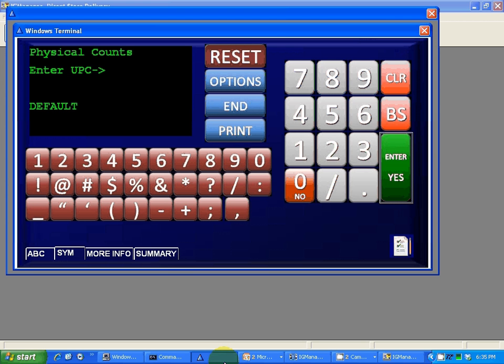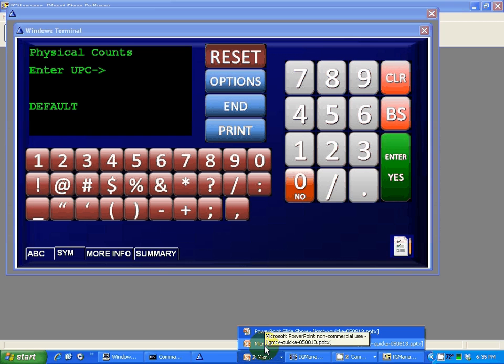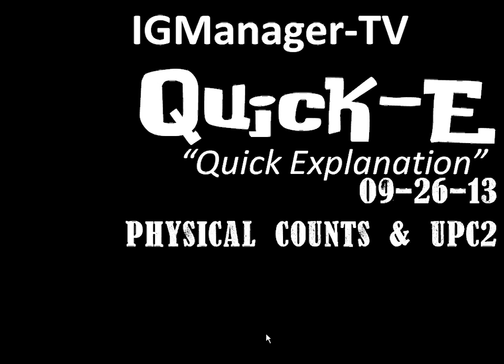That's all we've done. We've added that. It's a very simple little explanation. The update will be posted by tomorrow, which would be Friday, or Monday. Best wait till Monday. But anyway, this is the new update we've got out there for physical counts, and now we can handle the UPC2 items.